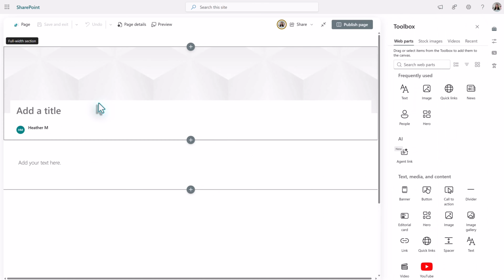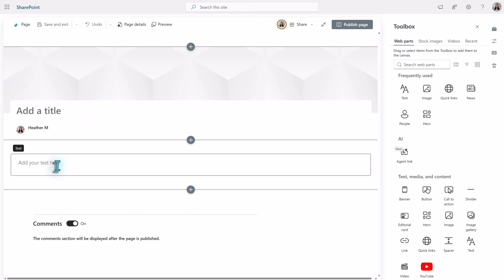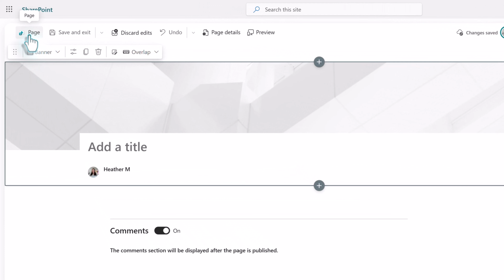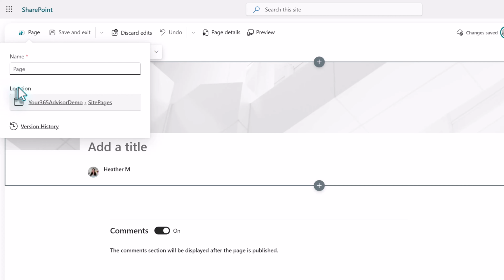Now we have a blank page with a banner and one section that contains a text box. The first thing I would do is go to the word Page in the upper left corner. This is where you will give the page a name. Whatever you enter in this box will become part of the URL. In this example, the name will be Team Bios.